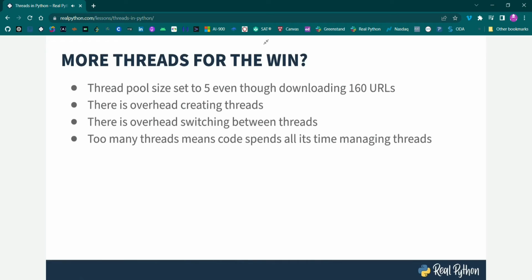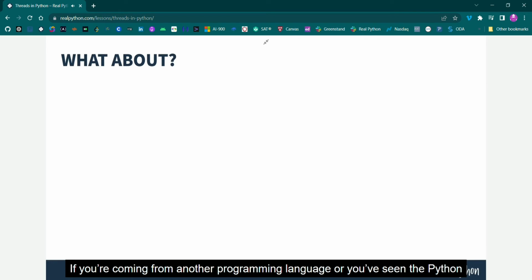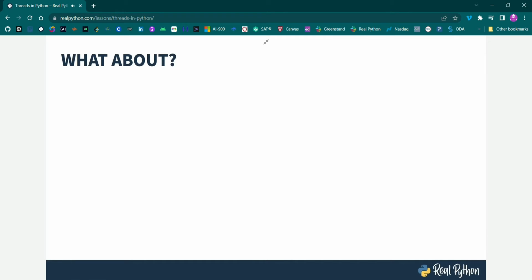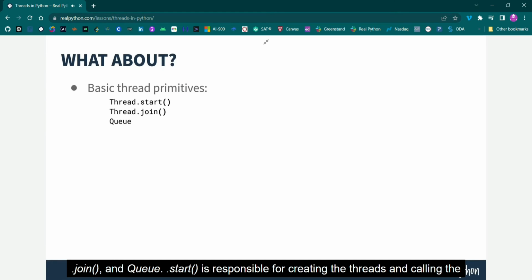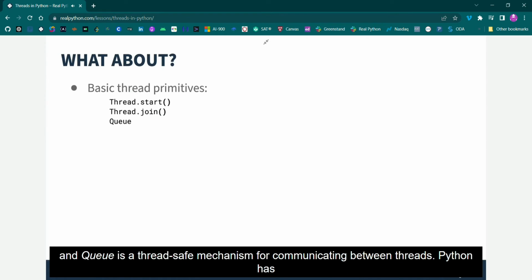If you're coming from another programming language, or you've seen the Python threading mechanisms before, you might be wondering about the primitives. The Python threading library also supports the typical thread primitives: start, join, and queue. Start is responsible for creating the threads and calling the appropriate functions. Join is the point in the program that waits for all the threads to finish, and queue is a thread-safe mechanism for communicating between threads.